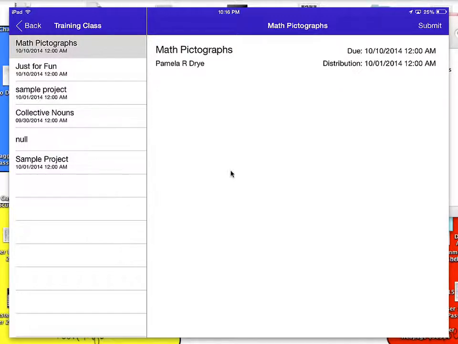And that's how you take a document from the digital locker, annotate on it, save it back to the digital locker, and then submit it in an assignment to be graded.